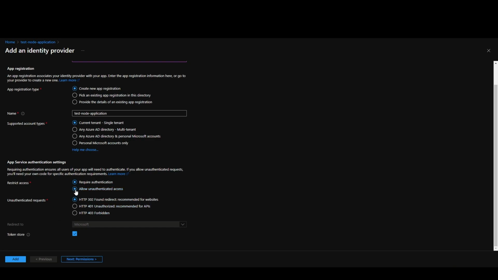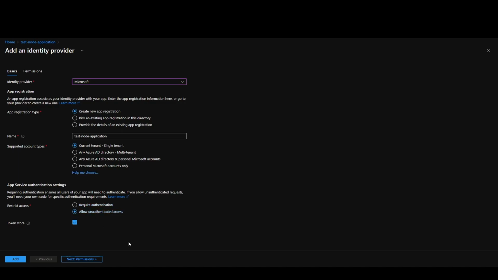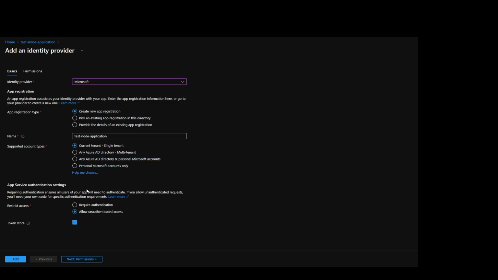So if you choose allow unauthenticated access, all it does is literally register the Azure App Service resource in Active Directory, but you would have to write some code to be able to customize when users are allowed to visit certain routes and things like that. So with this option, you have to write some code.